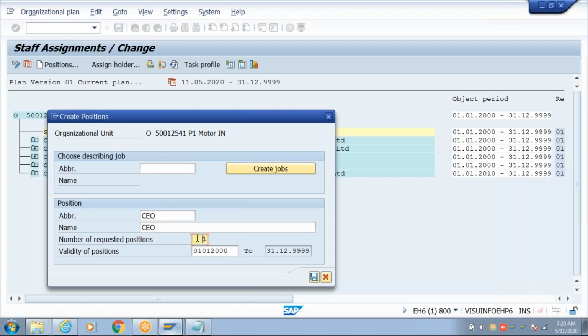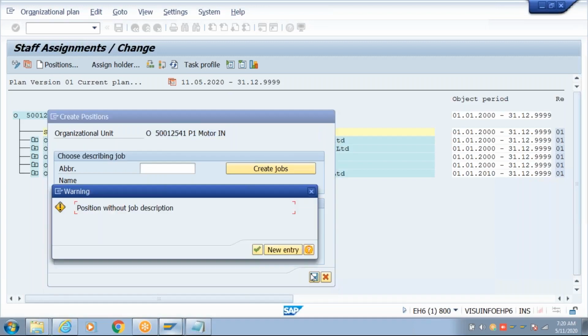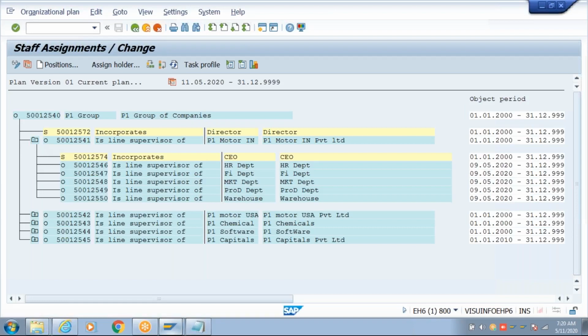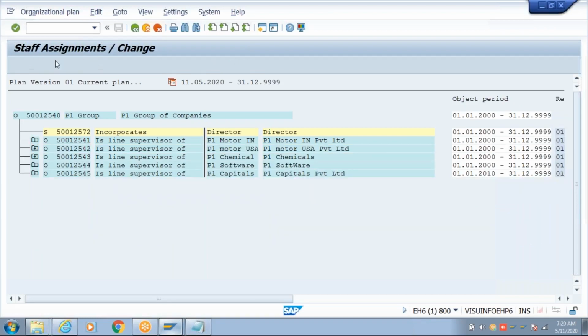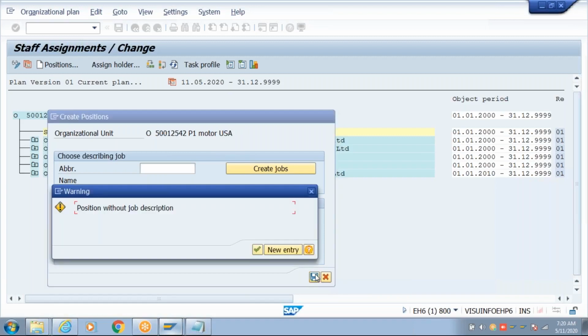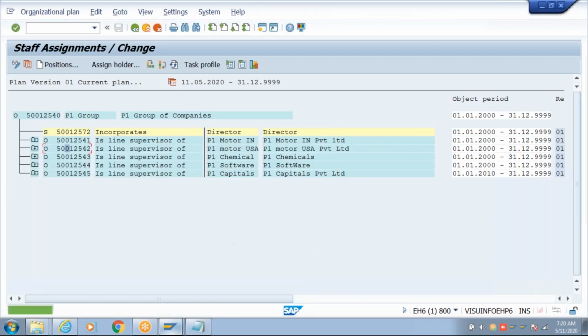I cannot create 5 at a time here because if I create 5 at a time, all the 5 will come under this, which is not what we want, right? Okay, that's all. Simple. Now you see it is created here. Similarly, under P1 Motors USA, okay, like this.